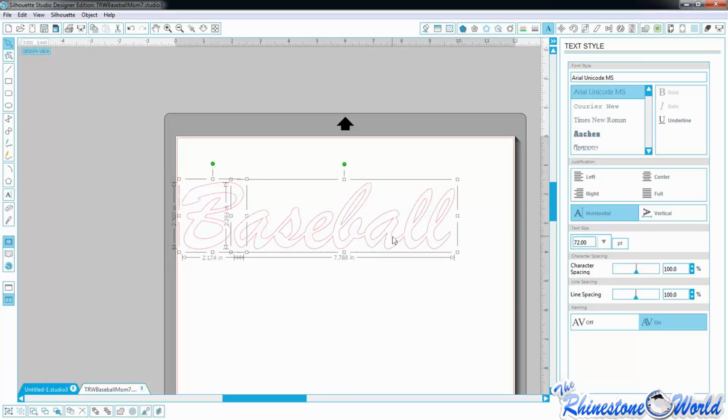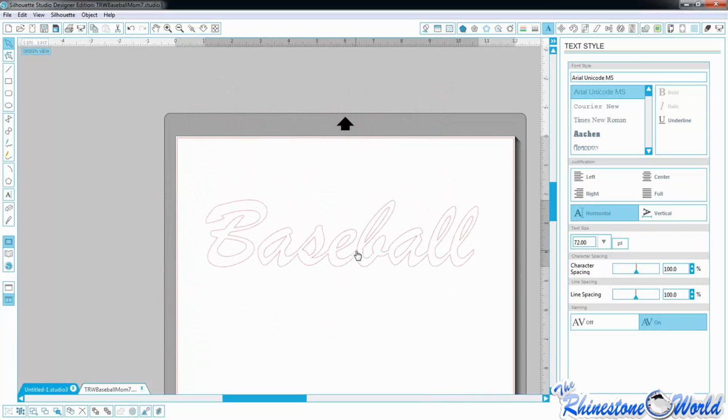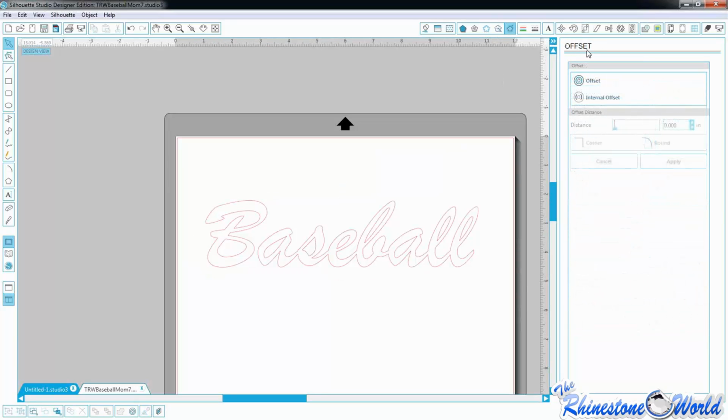All right, so what I'm going to do is highlight my design here, right-click, and hit Group. So now this is one object for me. Now I can create my outline so I can put the stones around this design. So I'm going to go up here to my Offset. As you can tell, up here we have our Offset tool. The Offset feature basically allows you to create a border around this.